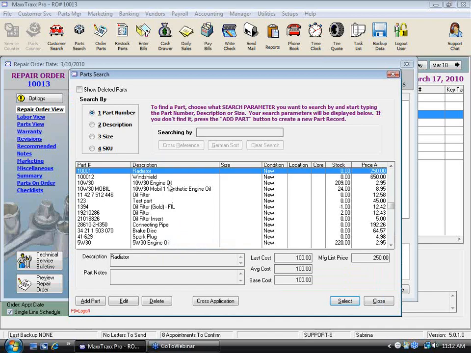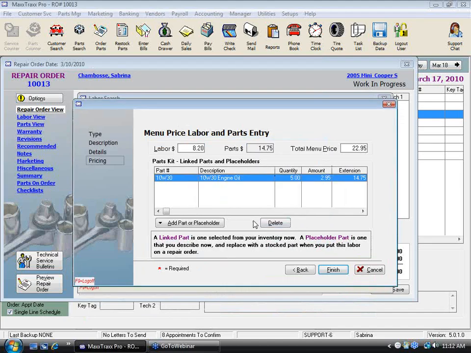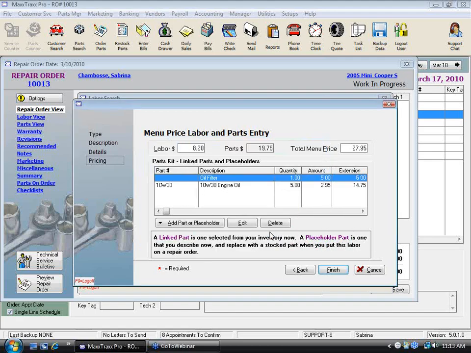So I would go out here, select my engine oil, put in my quantity and the price. We'll just leave the price at what it is. And then I would say, now I also need my filter. I'm going to add a placeholder just for the filter portion. So we're going to just call it oil filter, quantity 1. Let's say it's $5. I'm going to price it out at $5. So now what I'm up to is $27.95.